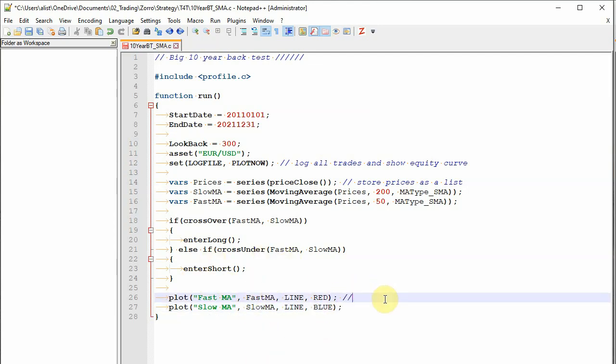So put the comment in here, draw slow MA line, and we'll do draw fast MA line. So we'll do that. We've got that there. We'll click save, and then what we need to do is run this.